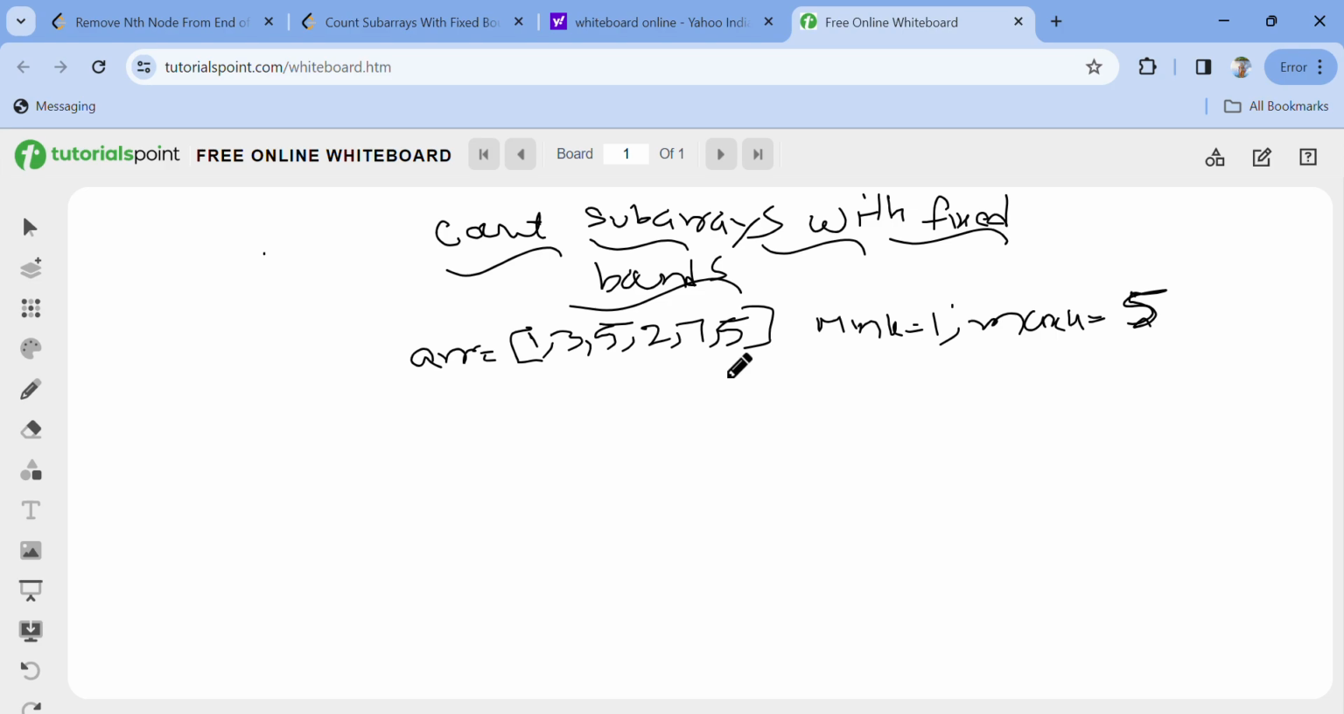Today we are going to solve a new LeetCode problem, that is, count the number of subarrays with fixed bounds. Here the bounds mean we have been given the minK and the maxK, where minK is the minimum element and maxK is the maximum element. Here we are given the minimum element as 1 and the maximum element as 5, and we have been given an array. We have to count the number of subarrays which should contain the minimum element 1 and the maximum element 5. Only then does it hold the condition, and we count those subarrays.